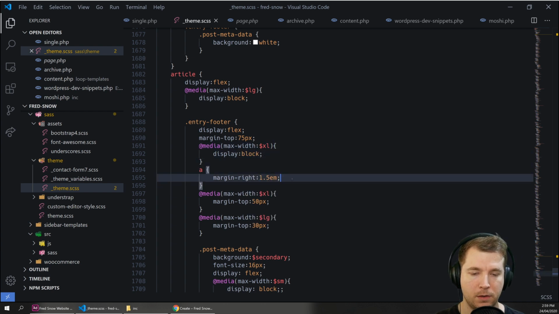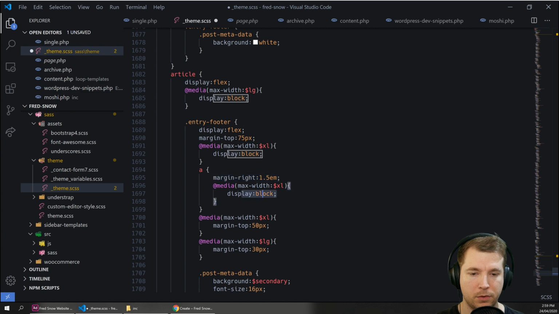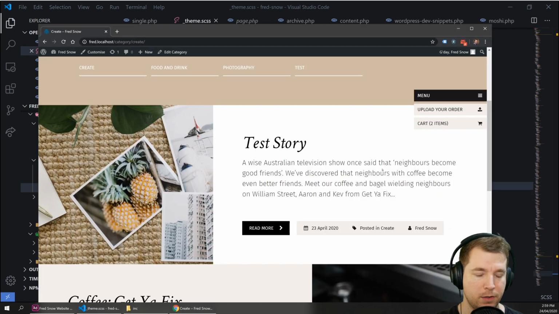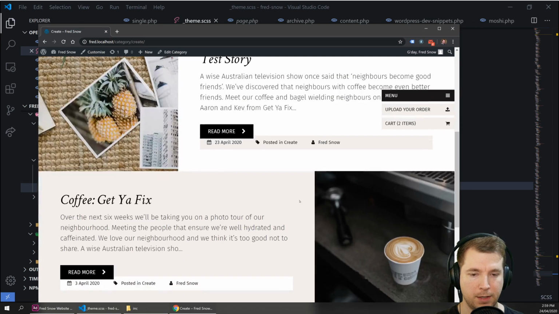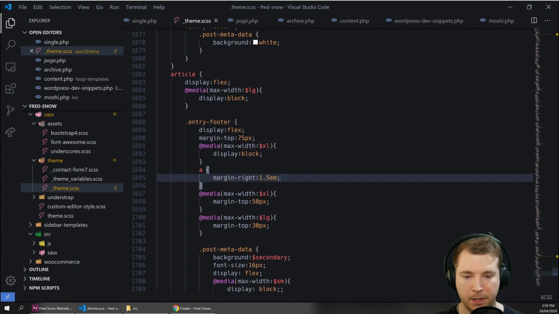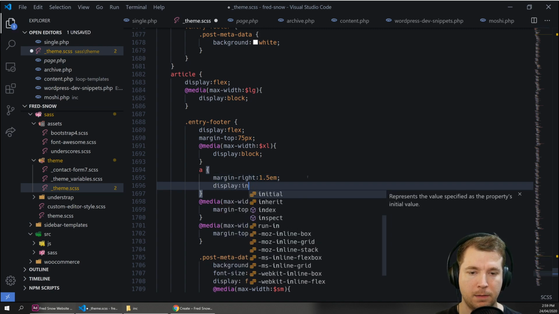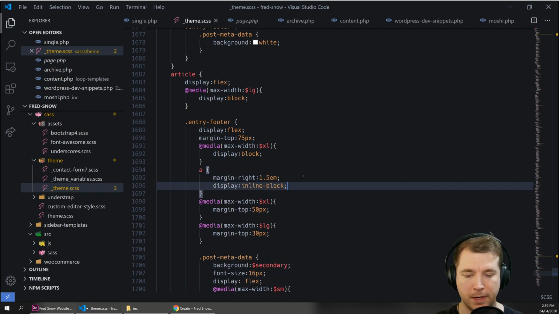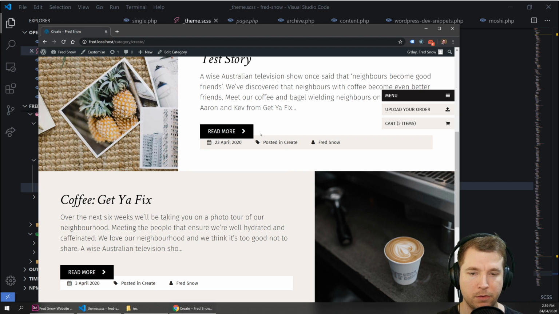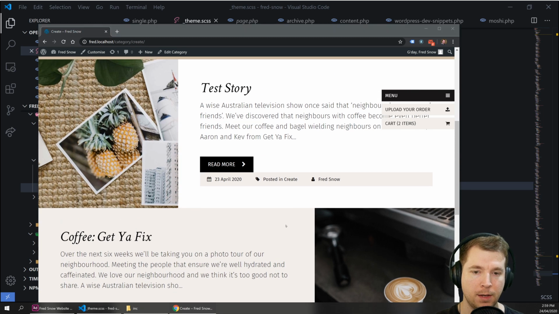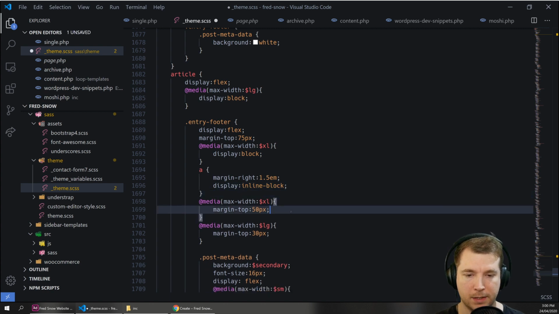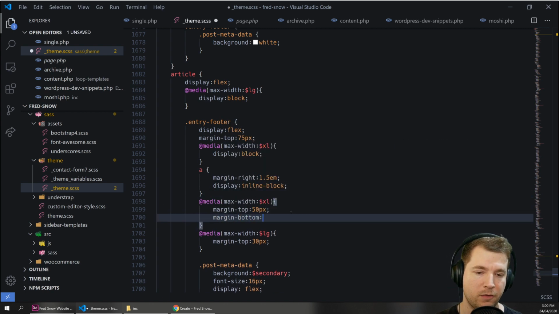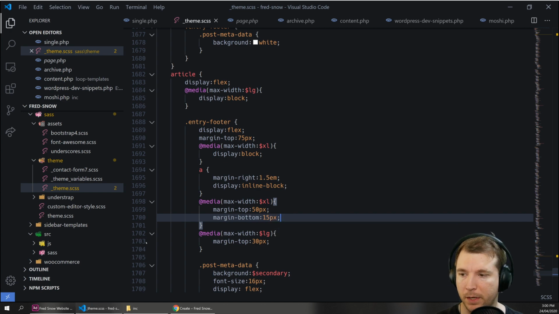And over here where I'm doing a margin right, I'll also do a margin bottom, I think. Actually, let's just have a look first what that looks like. So here we're dropping it down. I'll make sure that this is display of inline block, so we don't get that weird margin overlap that we're getting over here. And I'll also make sure that this has on the XL level a margin bottom of maybe 15 pixels, just a little bit.